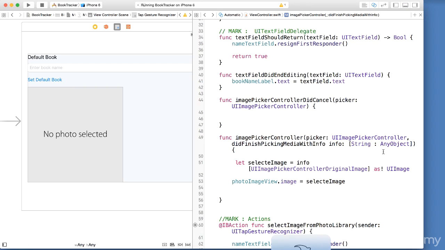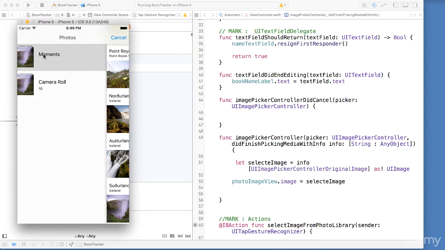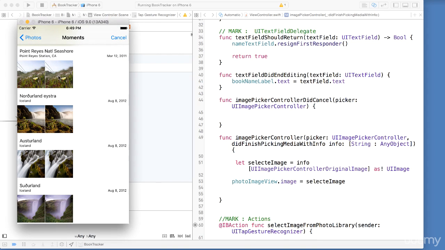Okay, so let's run this. Okay, let's click on this. All right, it's opening. Let's find a picture. And nothing is happening. Well, it turns out actually there are a lot of things happening here. First of all, we are actually able to get the photo and put it in our image view.